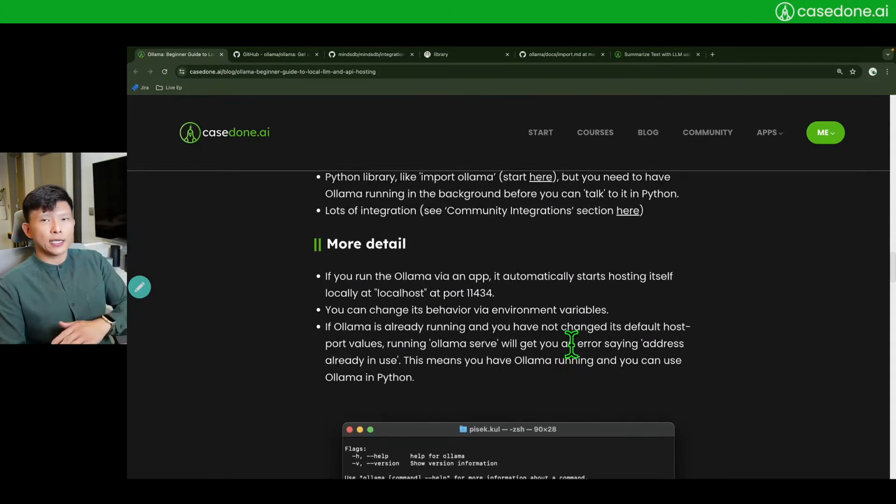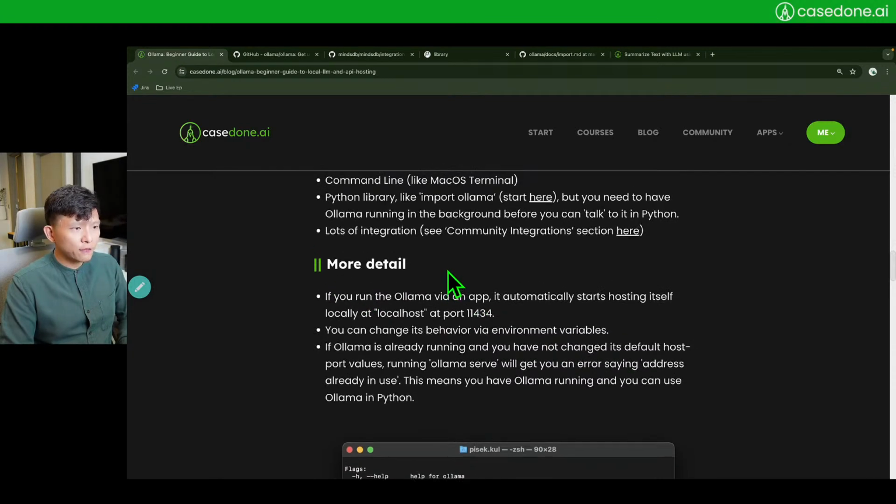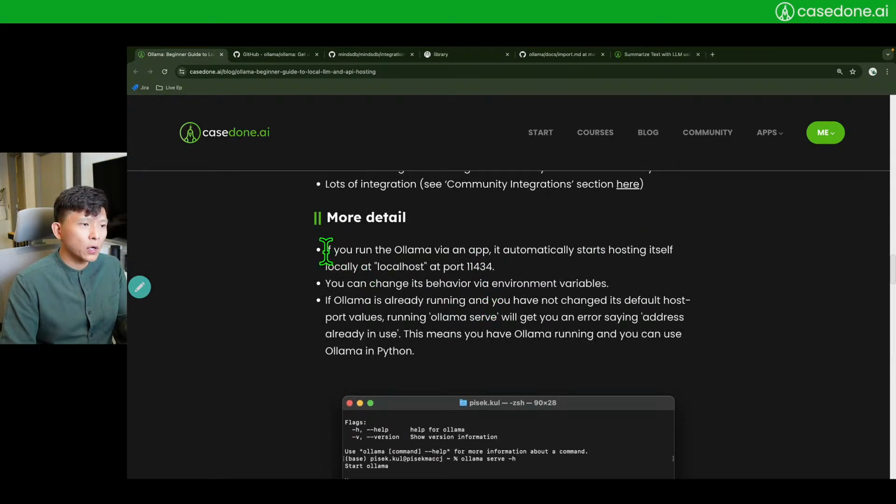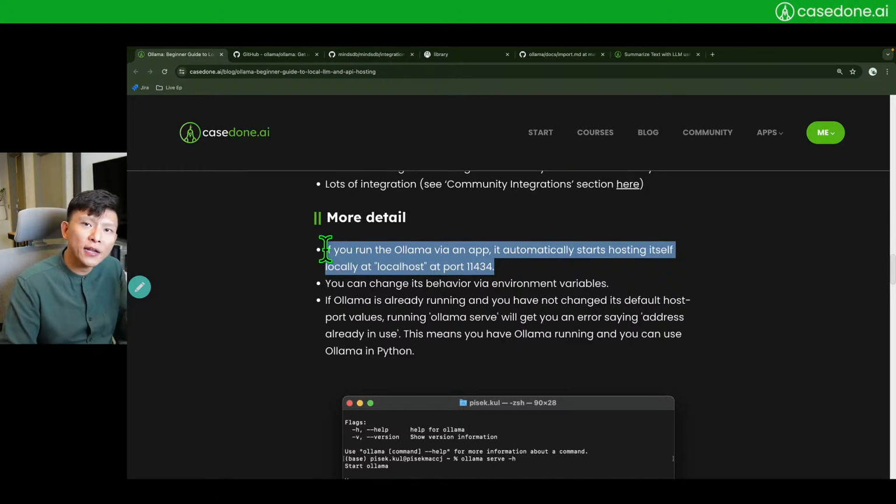But in more detail, when you download Ollama from its website and install it, it comes as an app. If you run the app, it will automatically set up a port for you, and you can access it via localhost, and the default port value is 11434. That's the way to call into your locally hosted LLM already.